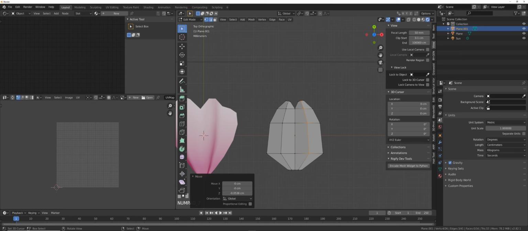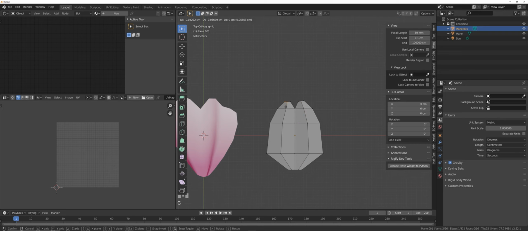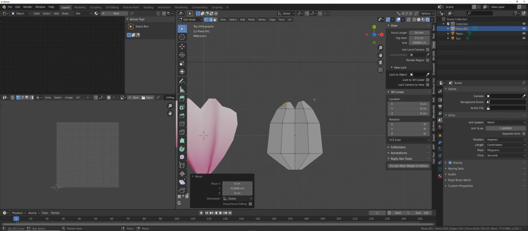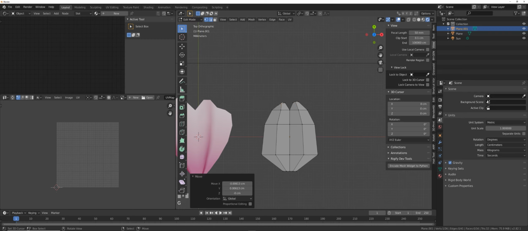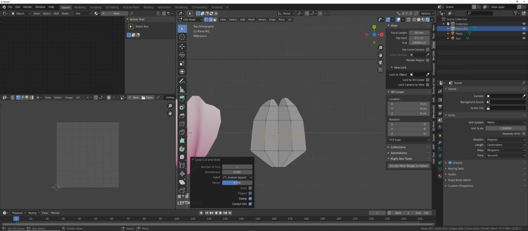Maybe give it some less symmetry by changing that one here. A bit out to make it a bit more roundish. Alright. And I think we can get one further in here.